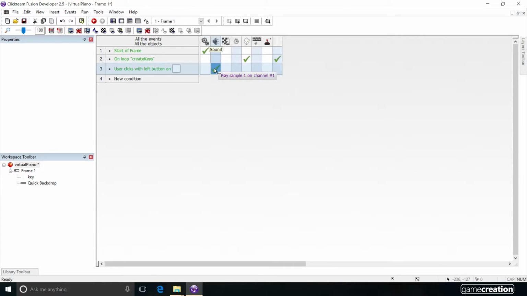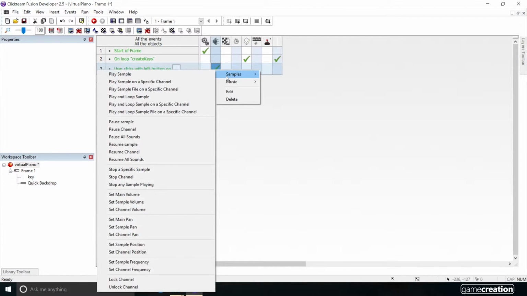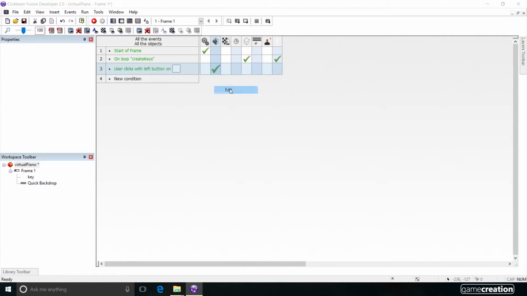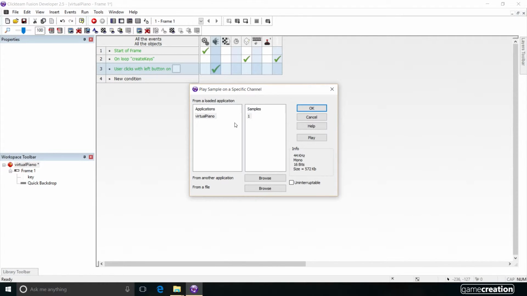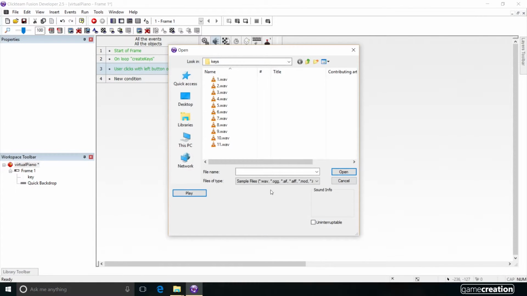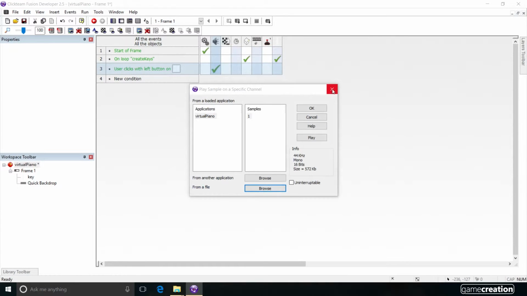The second thing is I'm looking at this and trying to play a sample from, so let's have a look into that. Let's edit that. What I want to do is find some way of importing all of these.